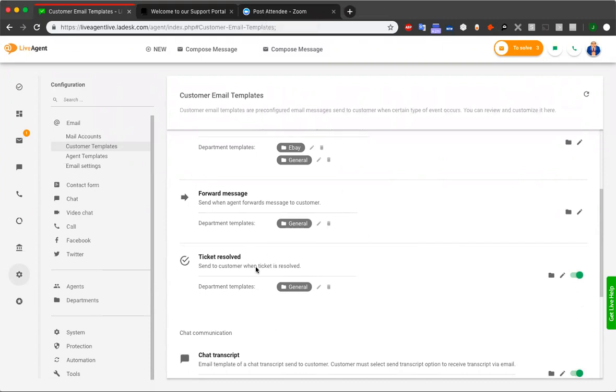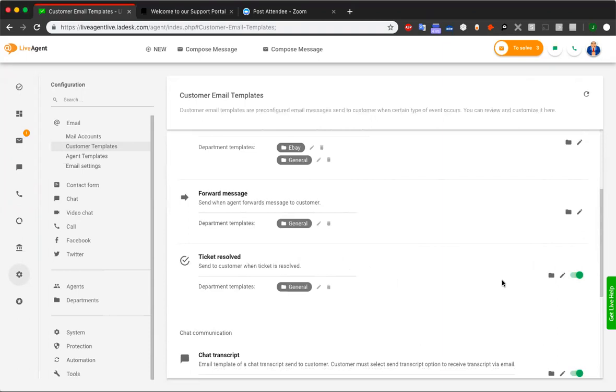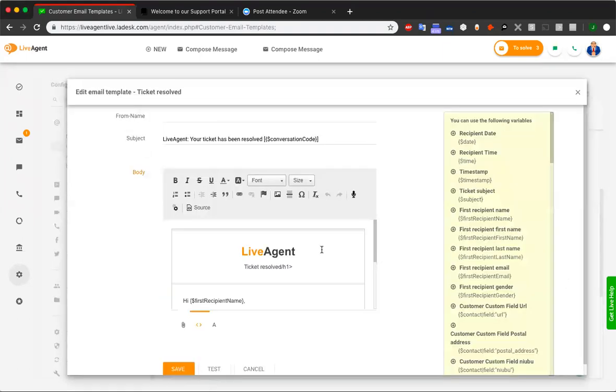Now, this ticket resolve template is going to be used whenever you resolve a ticket. There's an option to automatically send an email to the client. If you want to turn this off, you can just switch this off right here. And now it's not going to automatically send a resolve notification. So you're going to see resolve notification disallowed. But if you want to actually enable it, just click here. So every time you resolve a ticket or the case is closed, it's going to send out this email template right here. So you can edit it right here.